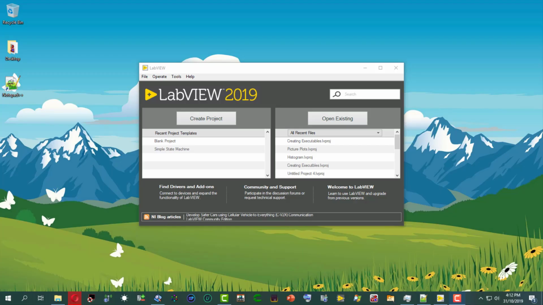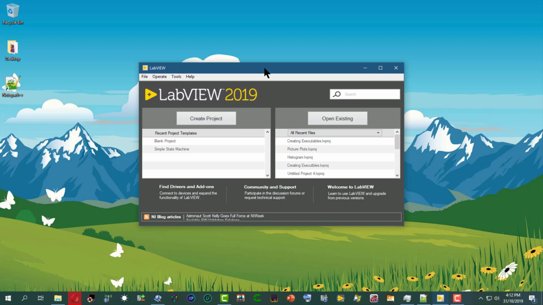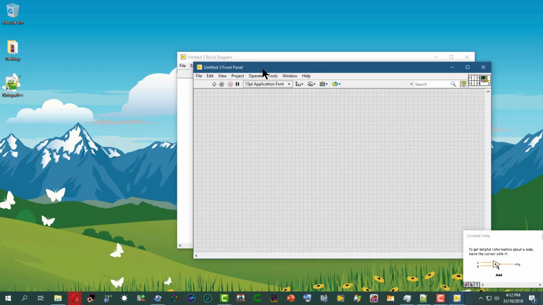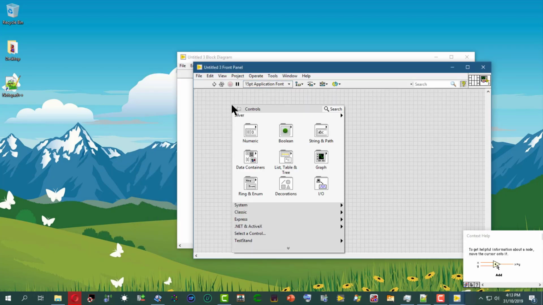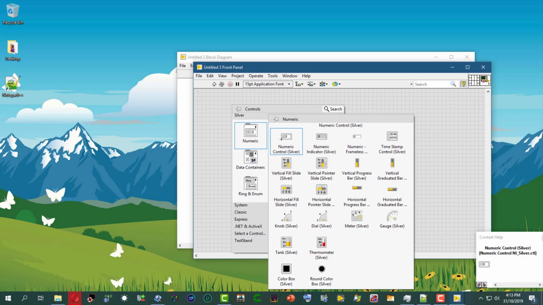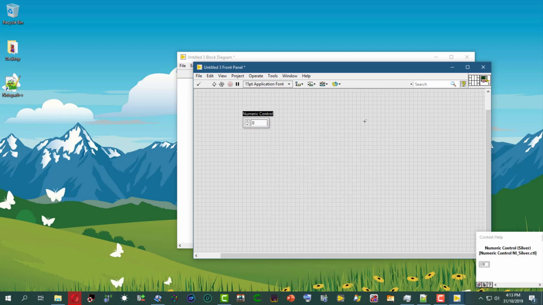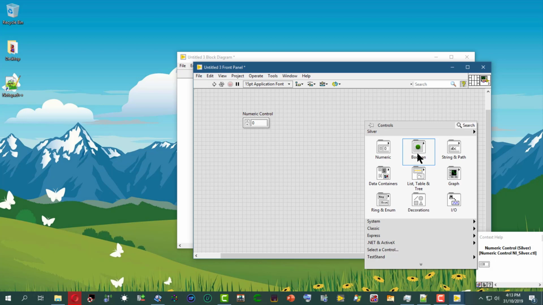To find local variables associated with an object or terminal, to see the procedure, let's first create a new VI. Let's place a few objects on the front panel for which we will create local variables and then search for them.